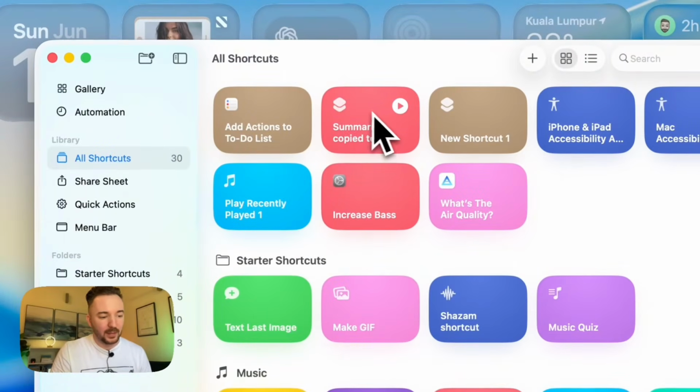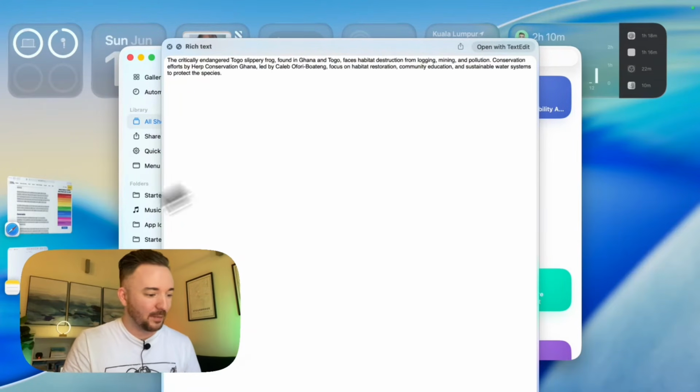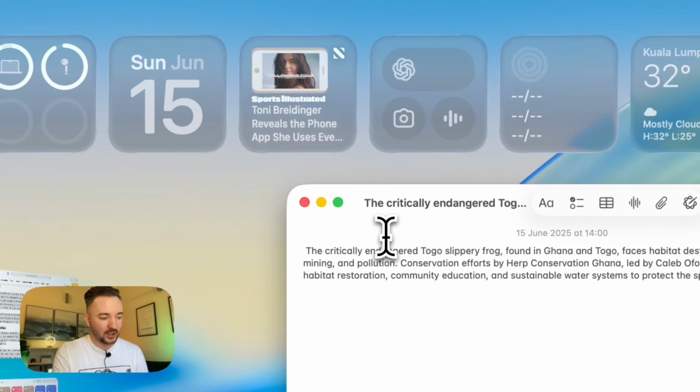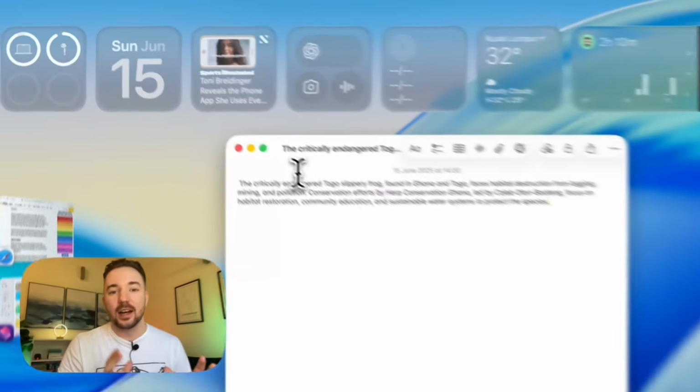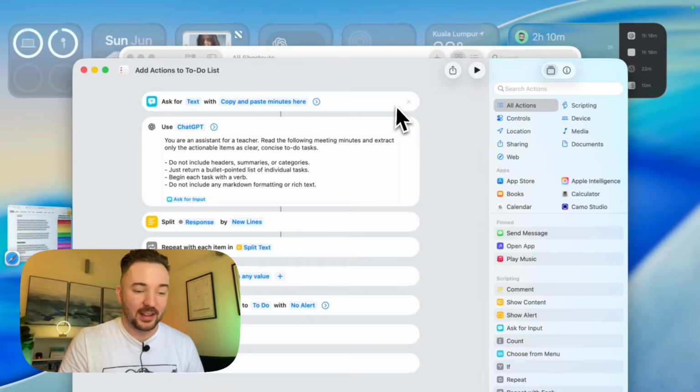Now, when I run my shortcut, I've called it Summarize Copied Text. When I run that shortcut, it will take the text that I've copied and then create a summarized text version of that. Now, it's already copied this text so that I can paste it somewhere else. So if I wanted to create a note, for example, then I can just paste it into there. So a nice quick way to summarize a section of text just from taking the last thing that you copied to your clipboard.